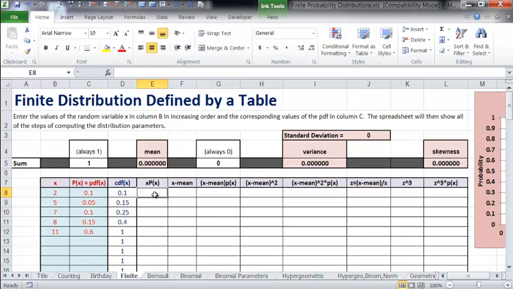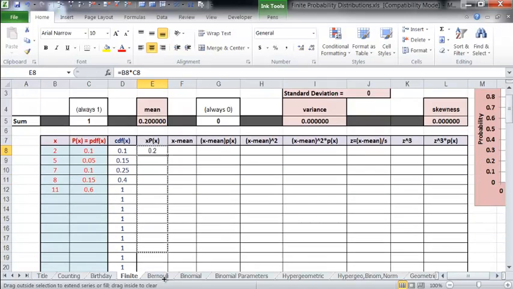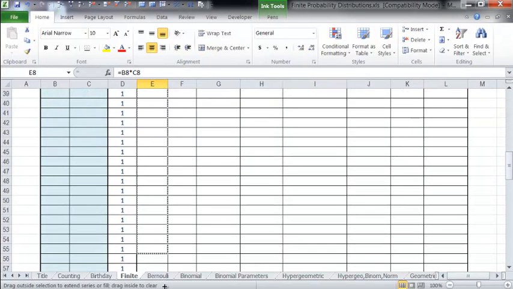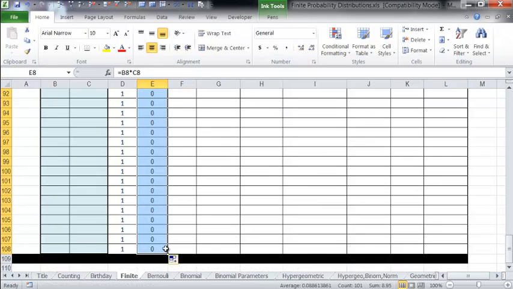Now to find the mean, what we do is we take the x value times its probability, which is there, and again we want to copy that and paste it all the way down here. I can do that by just dragging the corner down. It's probably the easiest way to do that.